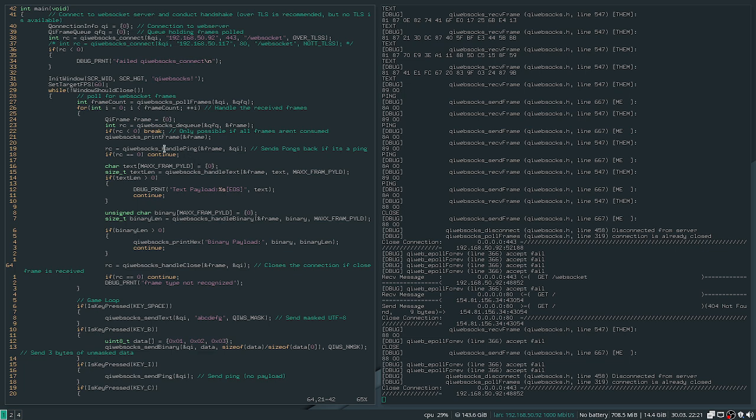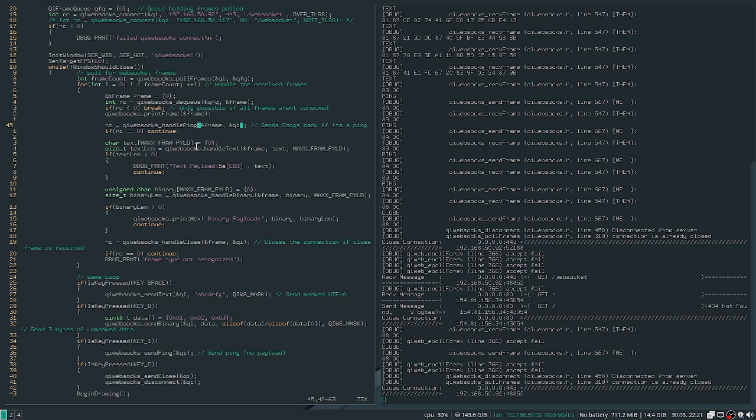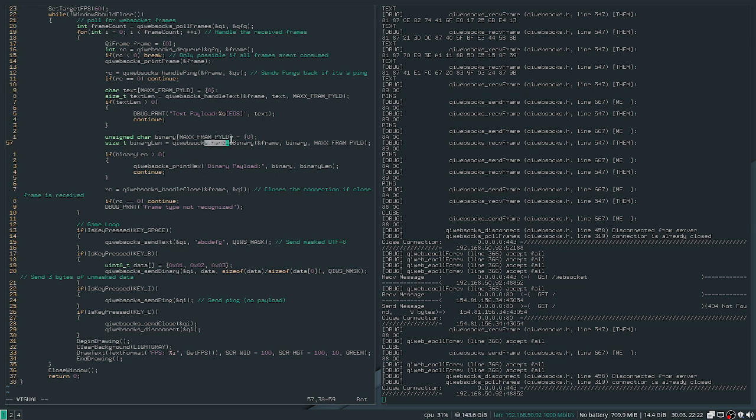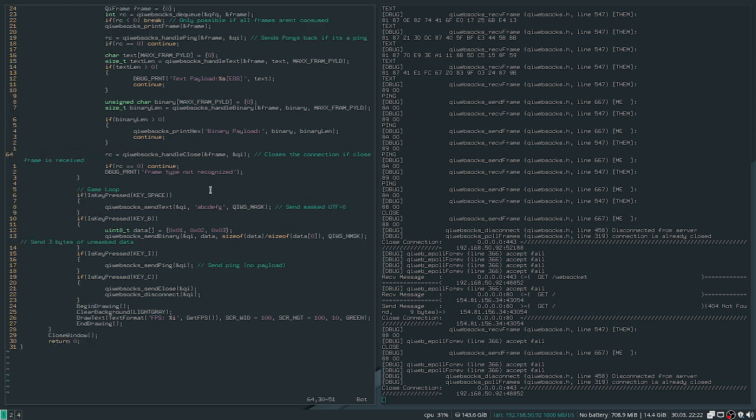So you can call handle ping, which takes the frame object and the connection and automatically sends a pong back, which is standard WebSocket behavior. You can also use handle text to read the UTF-8 into a char buffer. You can use handle binary to read the binary payload from the frame into an unsigned char buffer, and you can also use handle close to automatically close the connection if a close frame is received and send a close frame back.